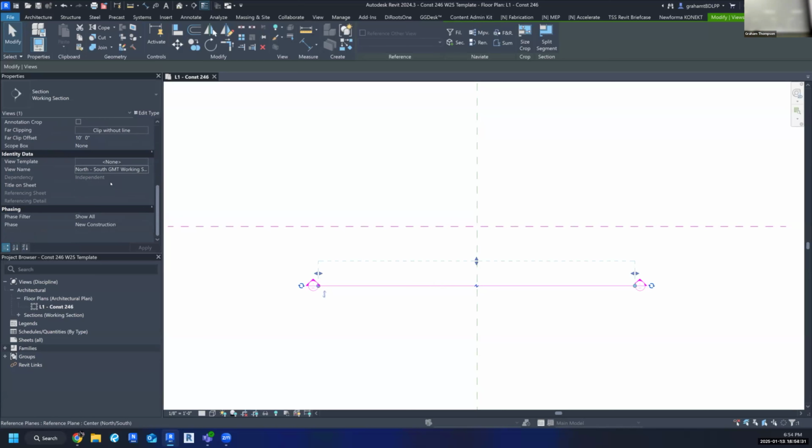And that north/south. Are you able to do that? And then you got the sections, and the section is like here. And right here. Well, now the section is selected, so you scroll down here. All right, so we want to name this north/south GMT working section, or whatever your initials are, right?